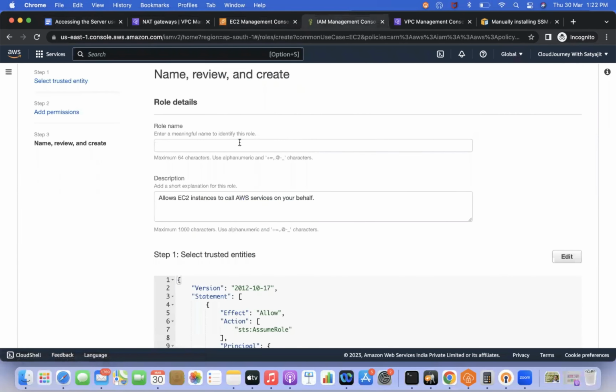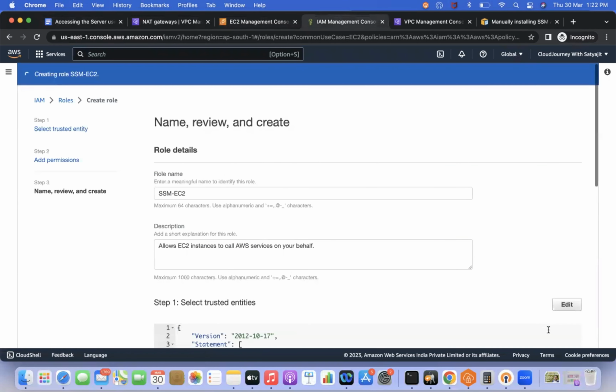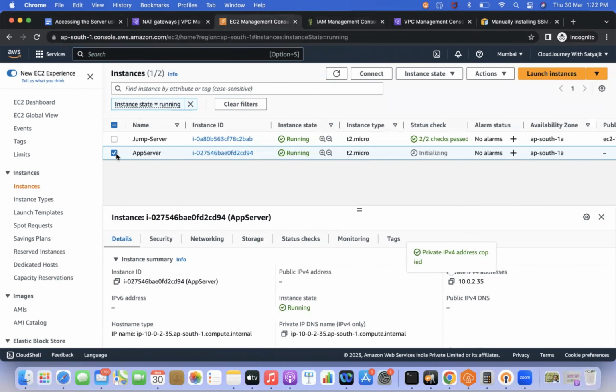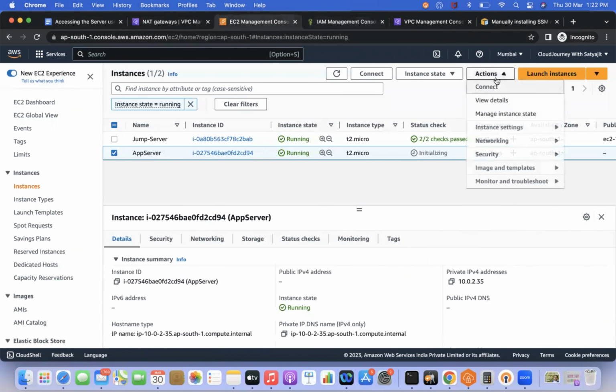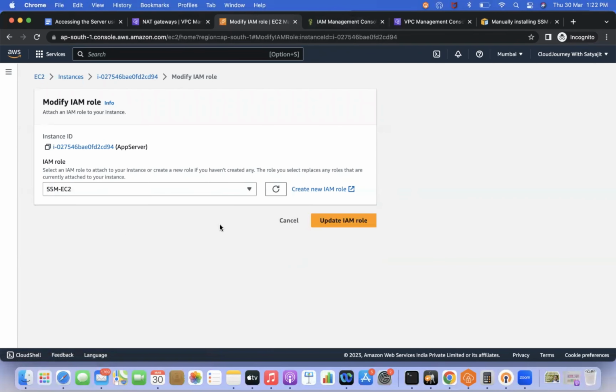Next. I have to specify the role name. Let me name it SSM EC2. It is case insensitive, you can write anything. So SSM EC2, and I create the role. Once the role is created, we need to attach this role to the EC2 instance. Select that EC2 instance, go to Actions, Security, and Modify IAM role. Here we need to attach the SSM role.